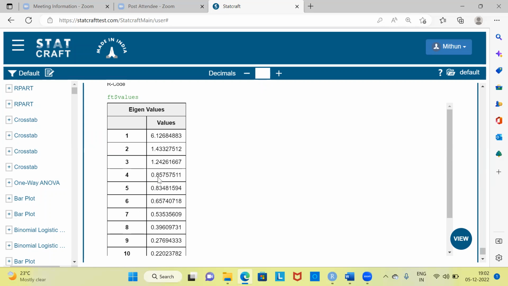So since 0 point something is less than 1, we can draw a line here and say, in our data set, we can go ahead and extract 3 components. I repeat, 3 component solution is optimal for this data set. So this is the K1 criteria.